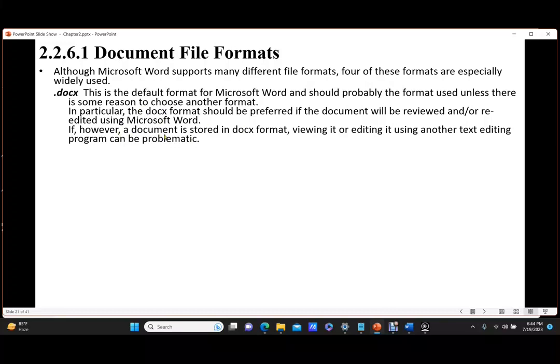Although there is a difficulty if you're storing it in DocX using a text editing program other than Microsoft Word, might cause problems.